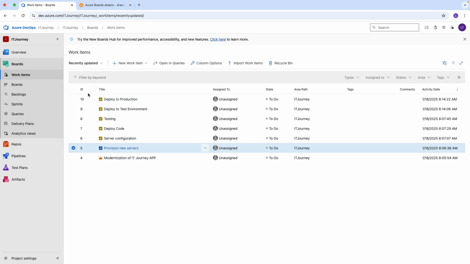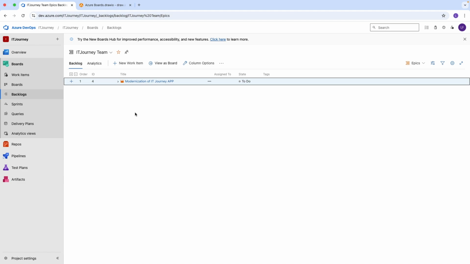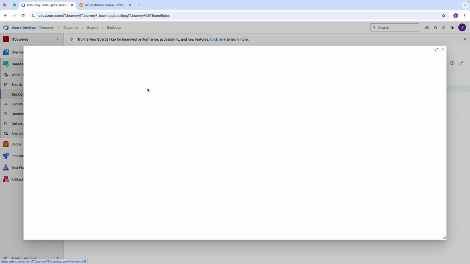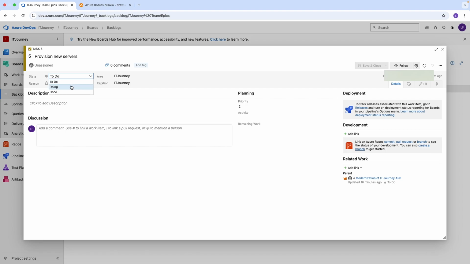Now that we have all our work items created, this is a high-level overview of the work items. I know there is more, but this is just for this tutorial. We can go to our backlog to see a breakdown of all the work items. If we come here, we see the feature, which is the modernization of the IT Journey app, and then we have our tasks, including the separate tasks we created, right?